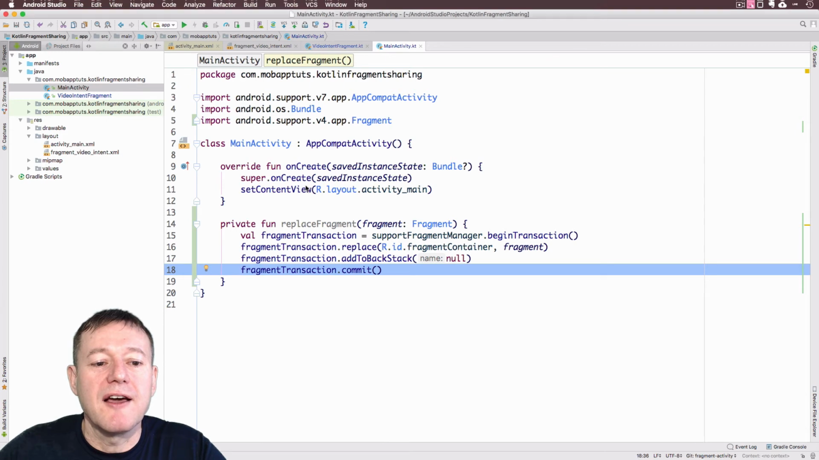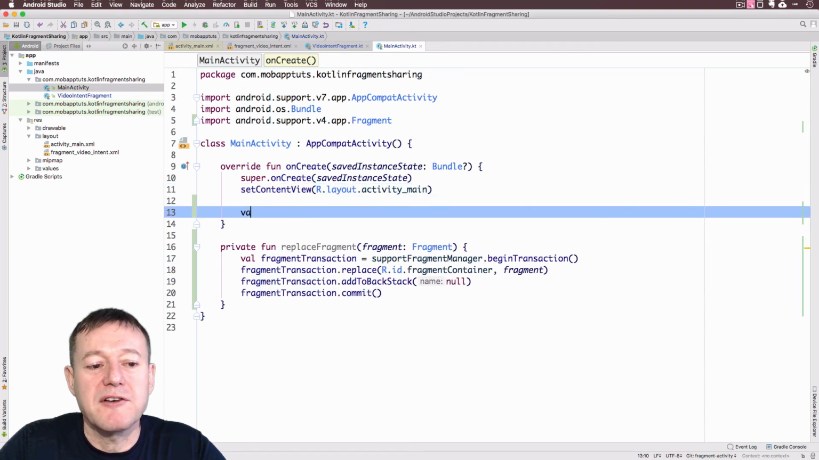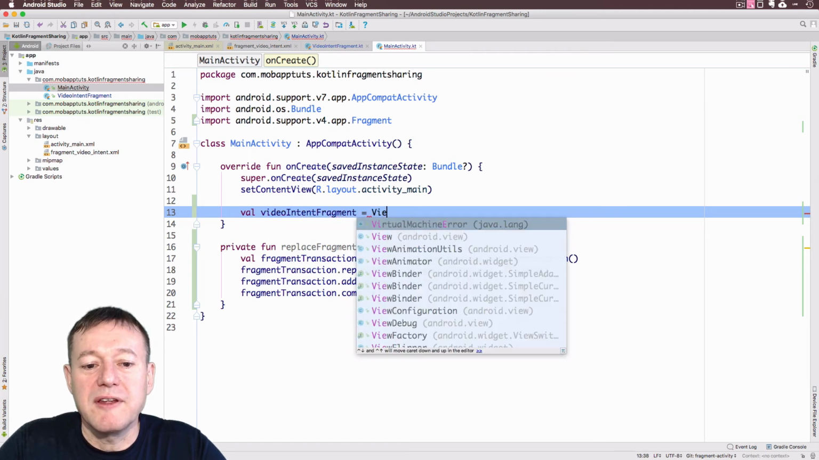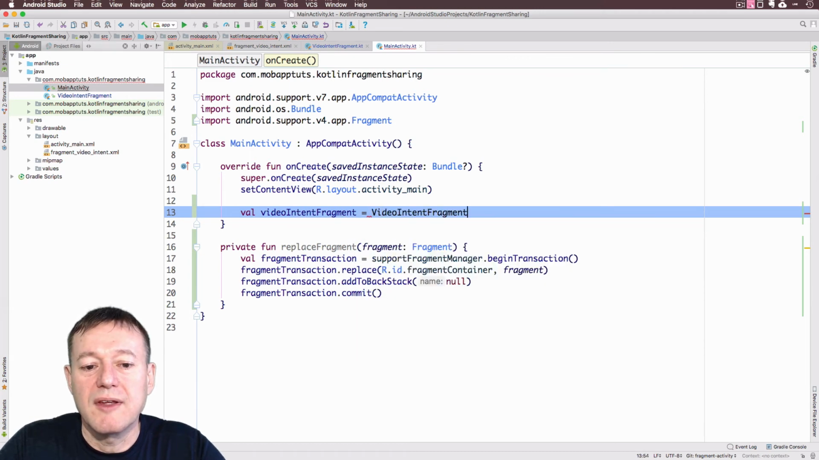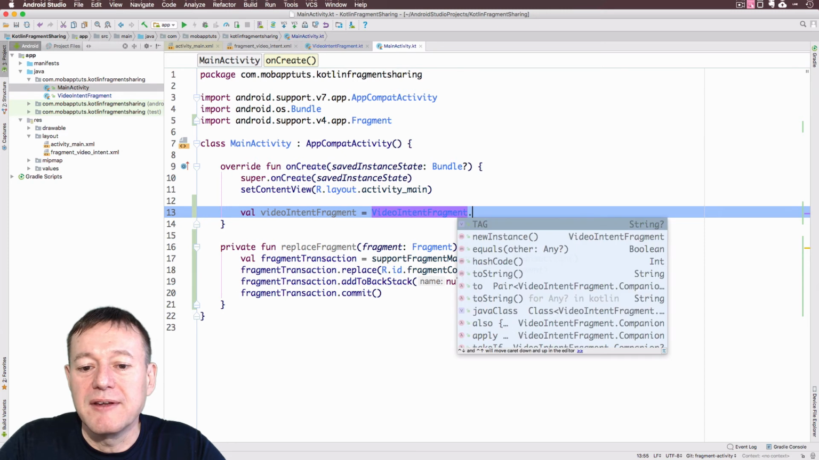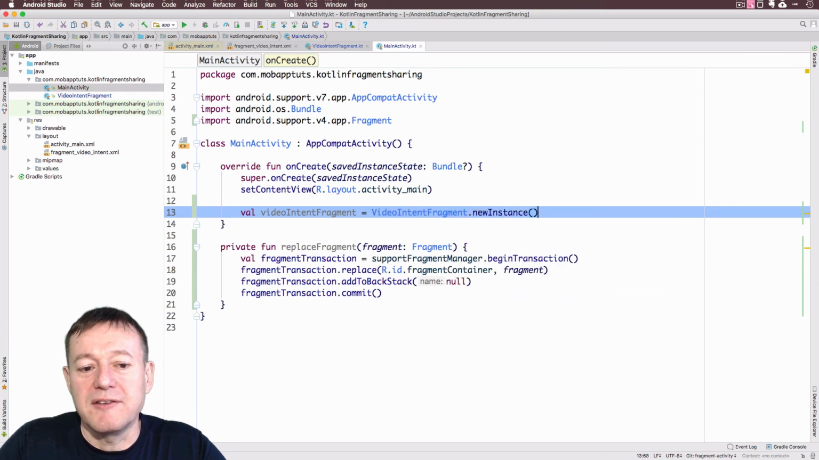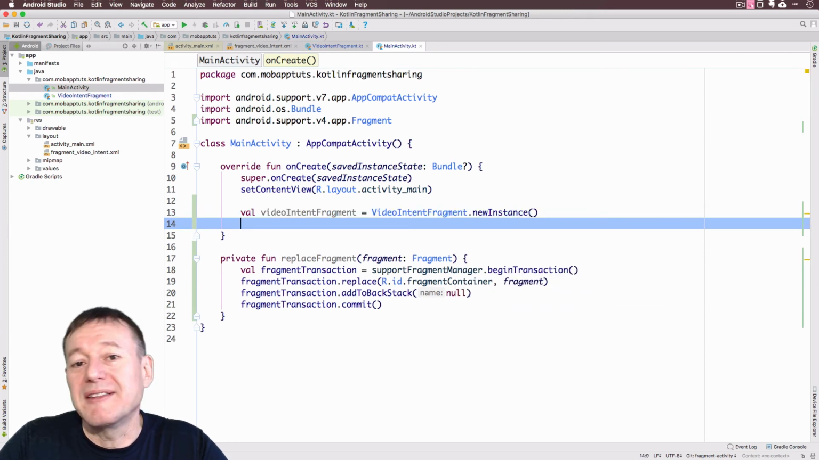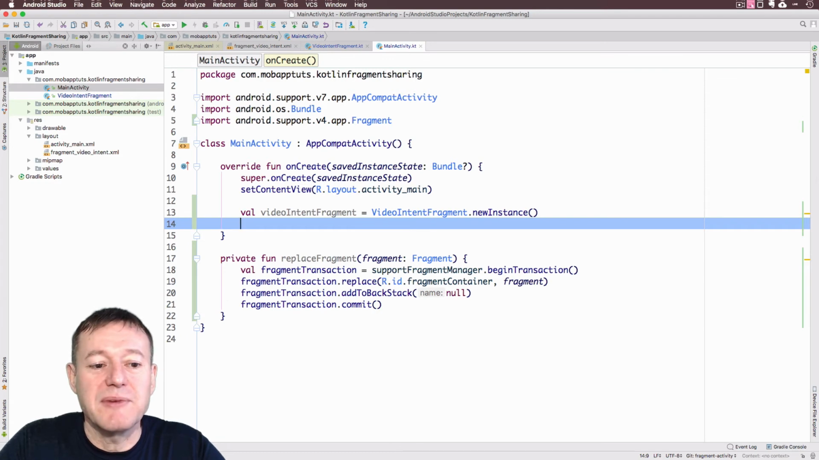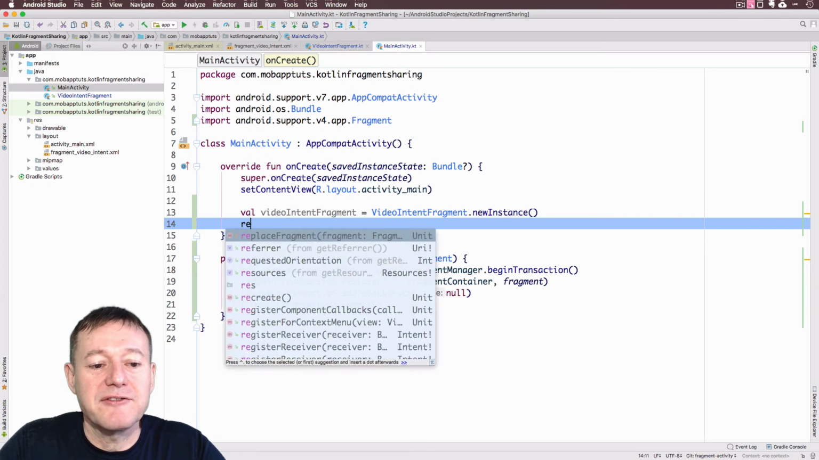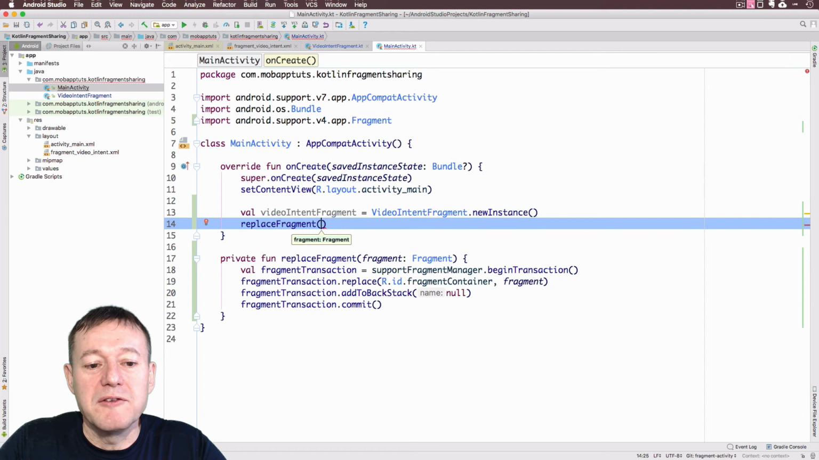Okay, now let's go inside the main activity. We do need to create our fragments. So what is it? VideoIntentFragment. So we'll call the VideoIntentFragment.newInstance. So that will create the fragment, then we need to load it into our fragment container, so we can call our replaceFragment with the video intent fragment.